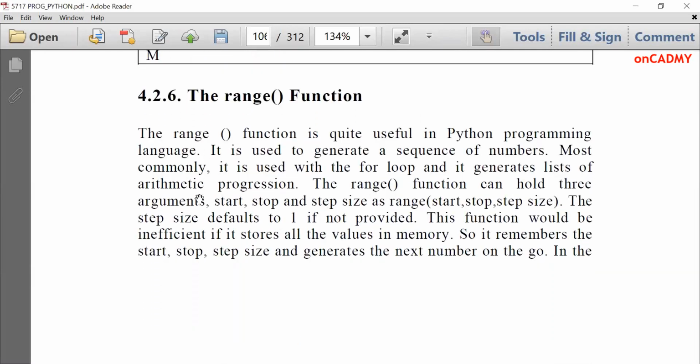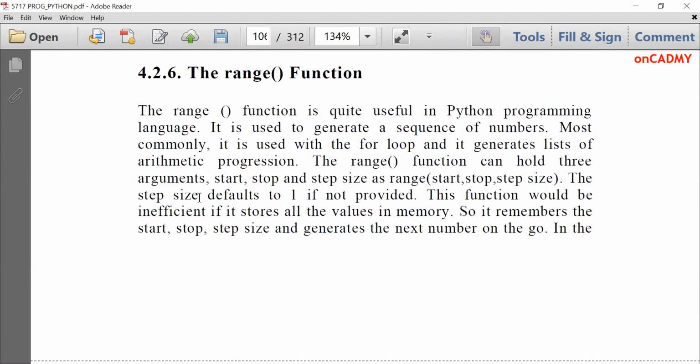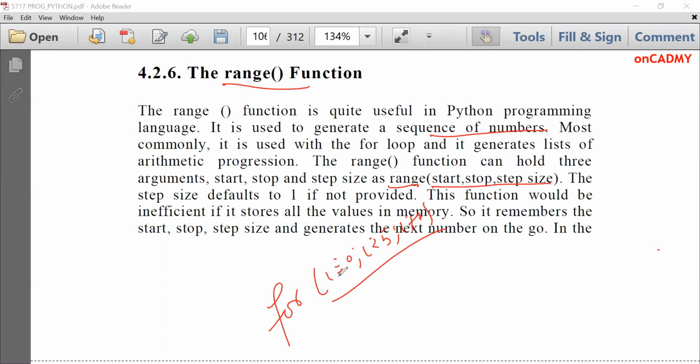Now, what if I want to process it like for loop in C or C++ or Java? For that purpose, we have a special function called range function. As is clear from its name, range function is quite useful in Python programming language. It is used to generate a sequence of numbers, and its syntax is range, having 3 arguments: start, stop, and step size. Just like we do in C or C++: for i is equal to 0, i less than 5, i plus plus in C or C++ or Java. The syntax is similar to this.